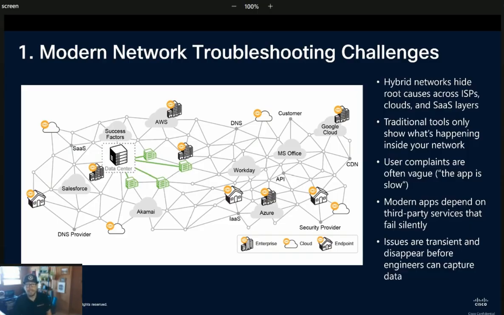And lastly, issues come and go. They're transient. So the problem can disappear before the engineer is even there to look at it. But with ThousandEyes, we have continuous monitoring of paths and of performance so that we have that evidence always available. So this sounds like a pretty great tool for network engineers, at least. So how does ThousandEyes do these things?